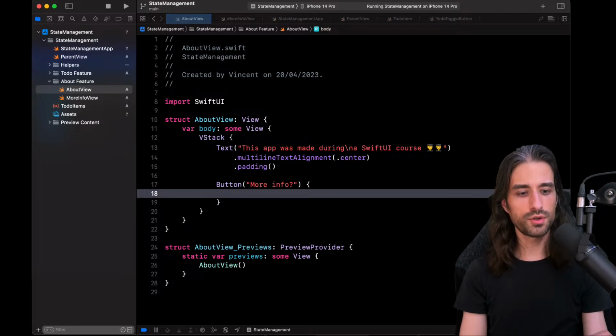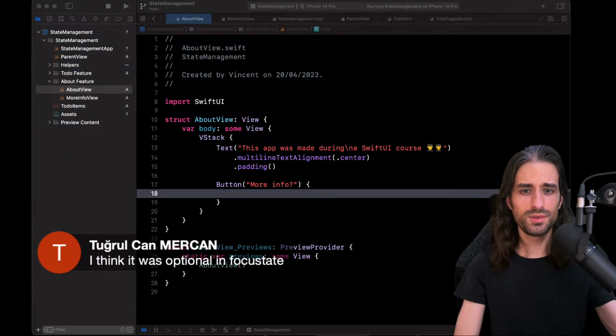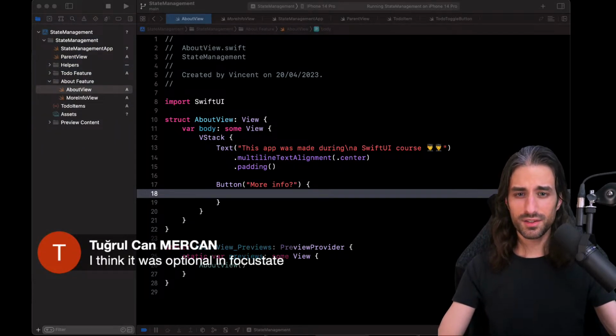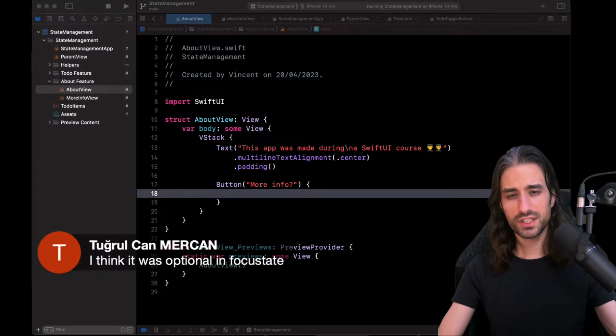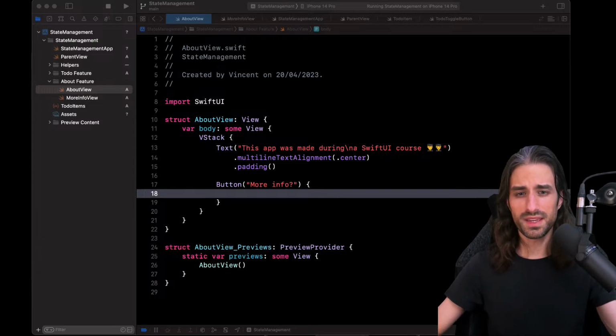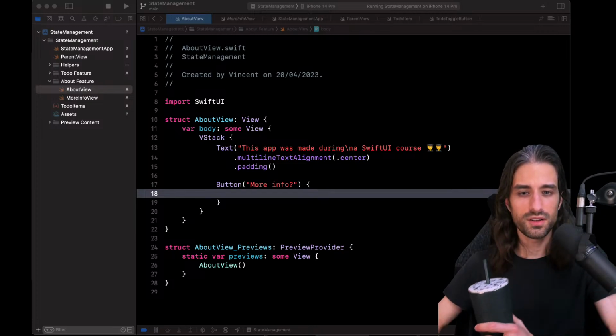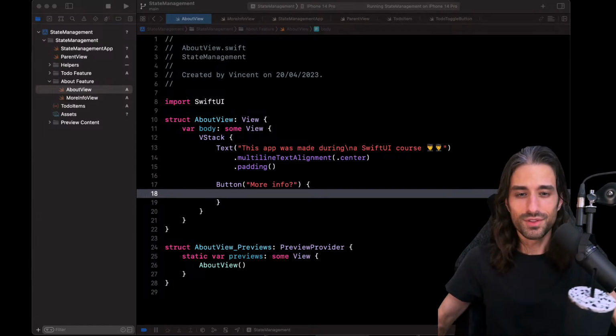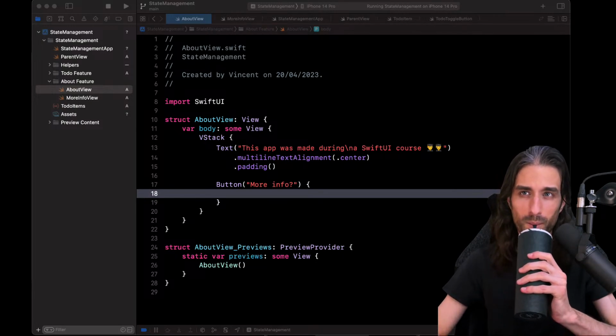That's interesting. You think it was optional in FocusState? That's interesting. That could be so. FocusState, just to explain what it is, is a property wrapper added with iOS 15 when you want to deal with which text field is focused, and in that case, dealing with optionality makes sense because nothing could be focused. But it's true that for a tab, one has to be selected, and if none is, TabView will select one by default because you don't want to leave your app with nothing displayed on the screen.